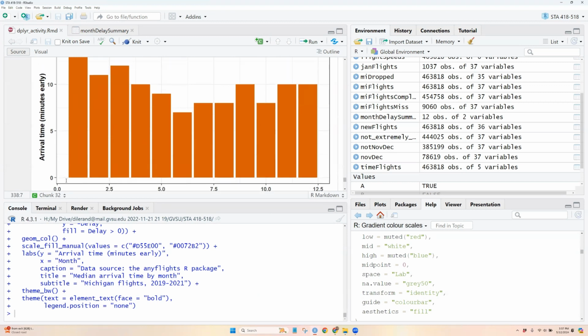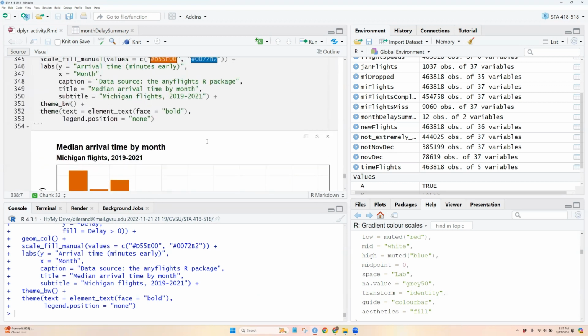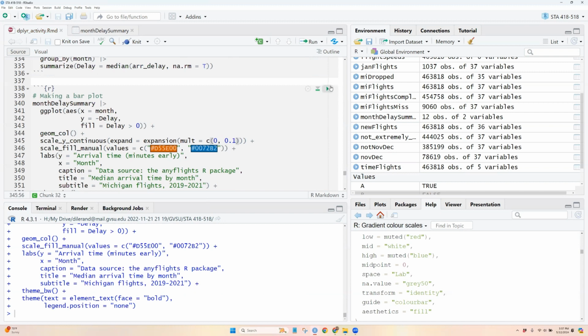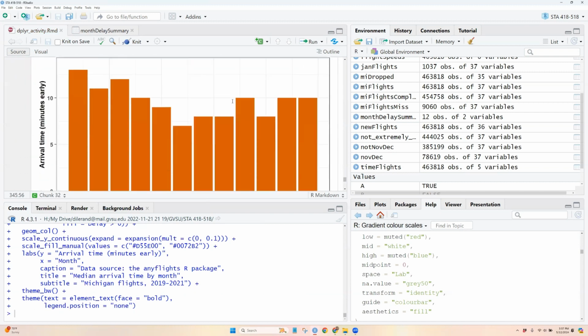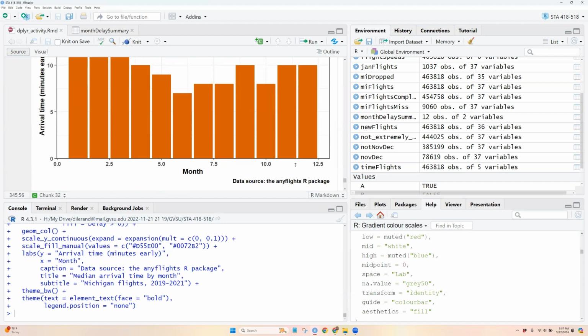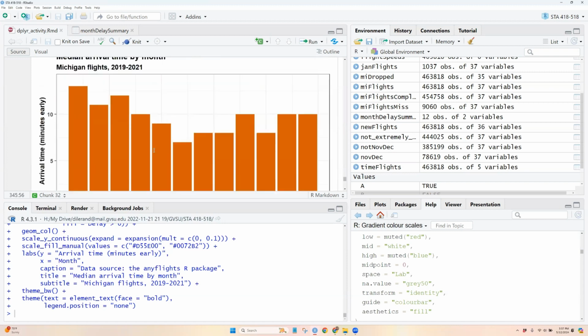Now we're nearly there. We have some extra space below 0 on the axis. We can fix that up using a scale_y_continuous layer with the expand equals expansion argument. There we go. And then we can look at customizing the x-axis to not have decimals in the breaks. We don't want that.